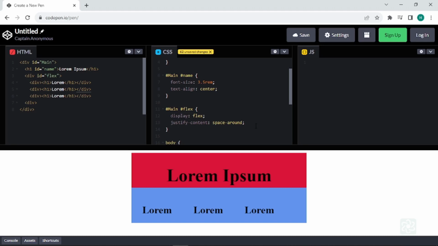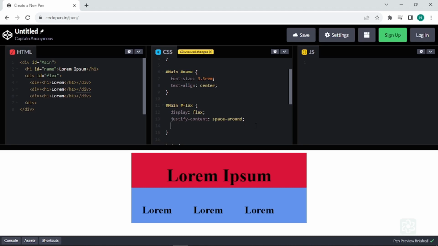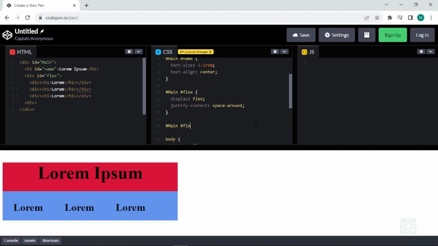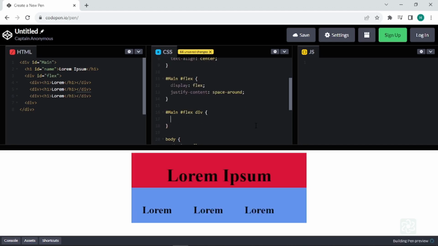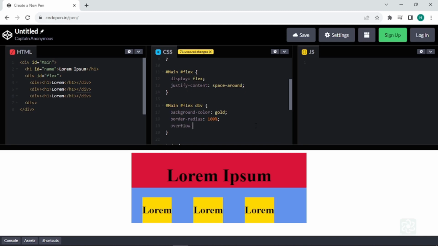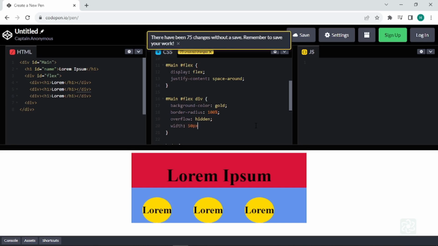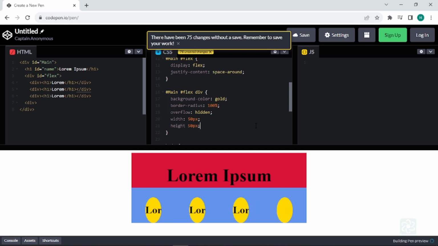So anyways, the next thing I'm going to do is that I'm going to have to select the stuff inside hashtag flex and then the div. So I'll set this background color to gold. Remember these are just placeholders. They're not going to be our final color. I'll set the border radius to 100%, set overflow hidden so that it can be well hidden. I'll set its width to something like 50 pixels. I'll set its height to something like 50 pixels.